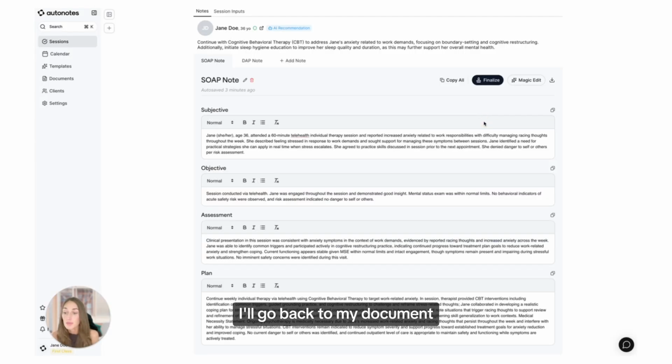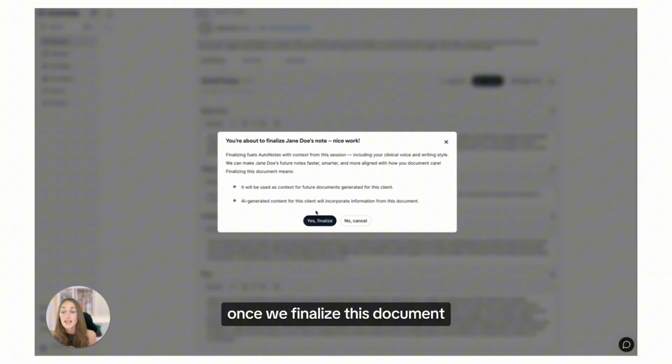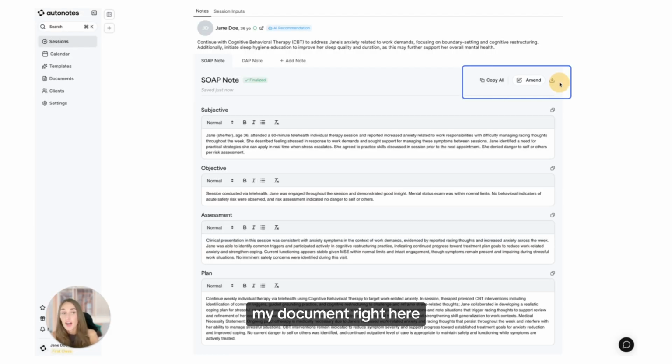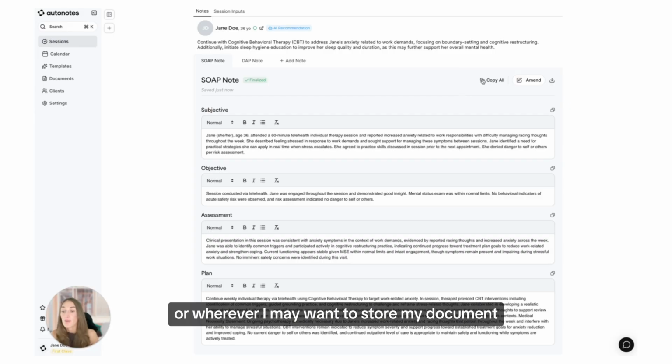I'll go back to my document, and given that everything looks all good, I'll go ahead and select finalize. Once we finalize this document, it'll save it to your client's profile, making it part of their ongoing clinical history, which then helps to inform future notes, provide helpful client insight, and even generate treatment plans. I'll just select finalize, and I can download my document right here, or copy it all to then paste into my EHR, or wherever I may want to store my document.